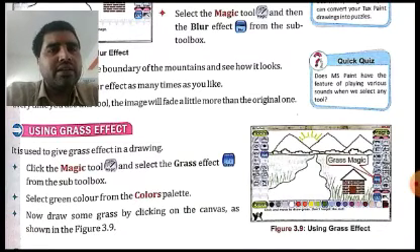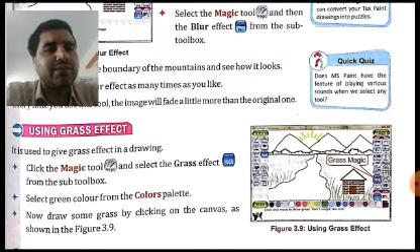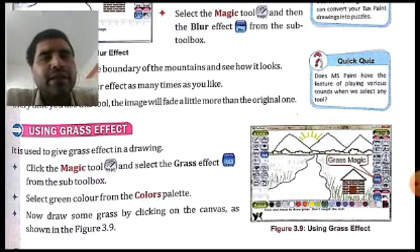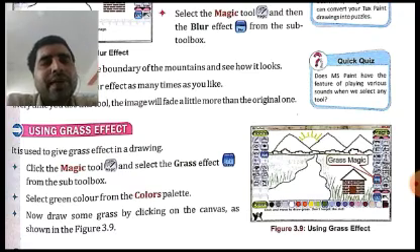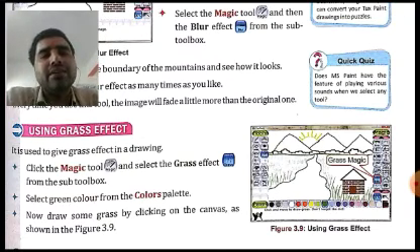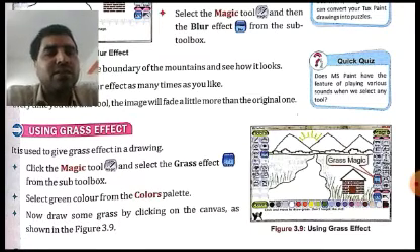What is it used for? It is used to give grass effect in a drawing. It is very clear from the name itself that the grass effect is used to create the effect of grass in a drawing. How will you do that? First of all, click the magic tool and select the grass effect from the sub toolbox. Because the grass effect is a sub tool of the magic tool, you have to select the grass effect from the sub toolbox.